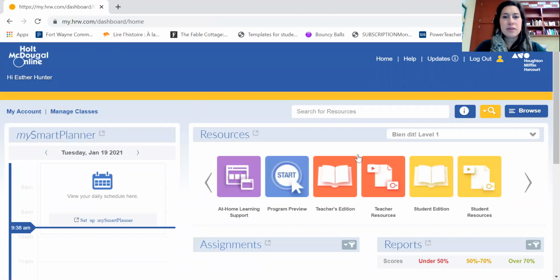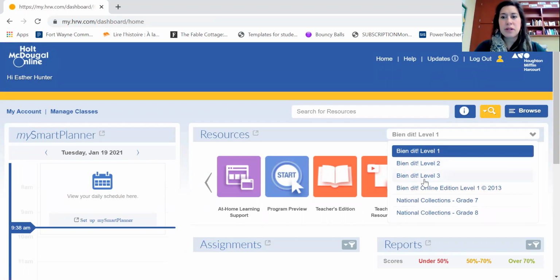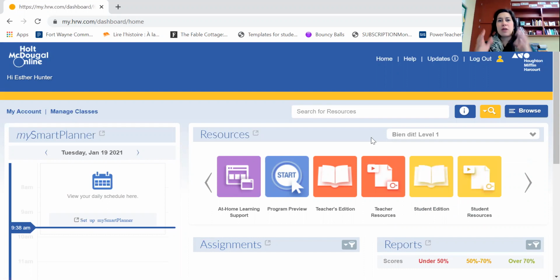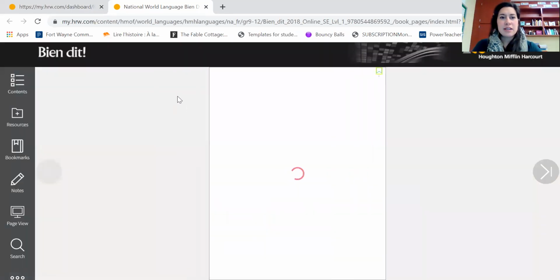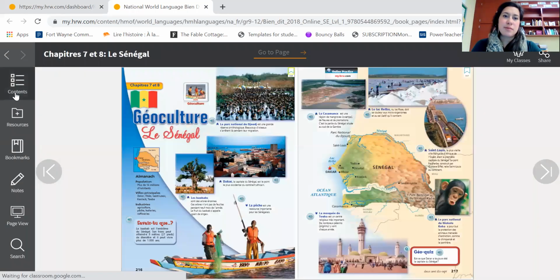Okay, it'll take you to the desktop, which will look something like this. You should see up here in your resources, BND, and then the textbook level that you are. For this video, I'm going to guide through level 1, but I also have access to level 2 and level 3, and you will have access to whatever level you are at, French 1, 2, or 3. I also can see a lot of other resources, but you should only really be able to see your one textbook. So when you click on that link, it will take you to the online textbook.